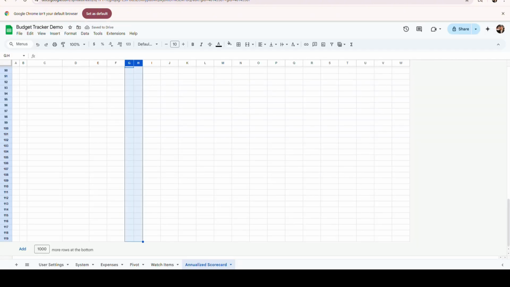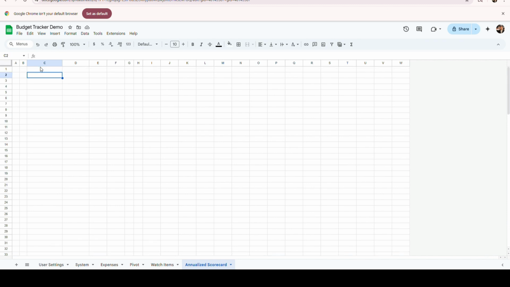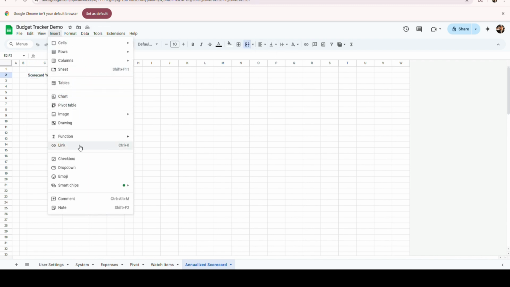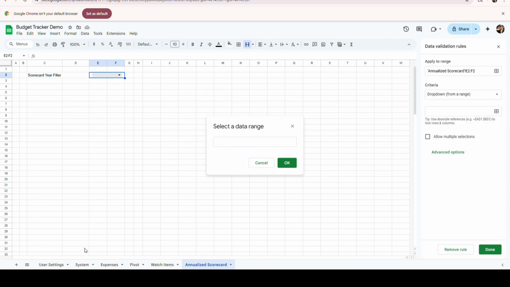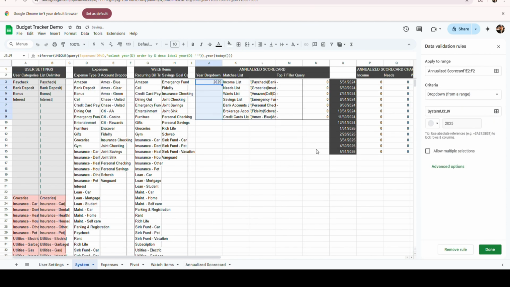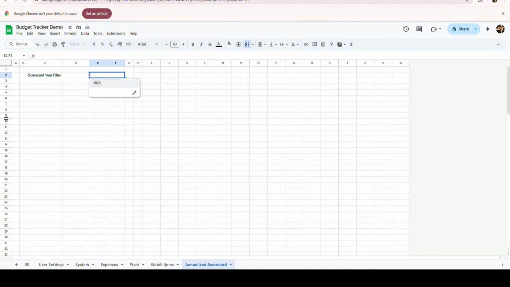Let's add your dashboard header. Let's set up a clean, informative header. Merge C2 through D2. Type scorecard year filter. Merge E2 through F2. Insert dropdown and use this range. Merge J2 through Q3. Type this formula.